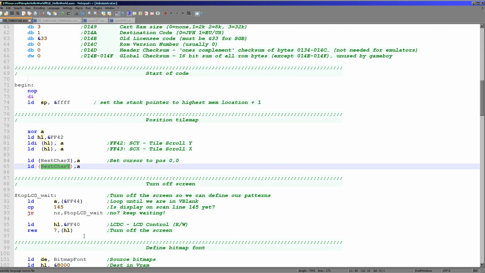Okay, what we want to do next is we want to start defining our font, but before we can do that, we need to check if the system is in VBlank. And what we're doing here to do that is we're checking memory address FF44, and this will return the current scan line. If the scan line is at 145, then we're in VBlank. If not, we're going to keep waiting.